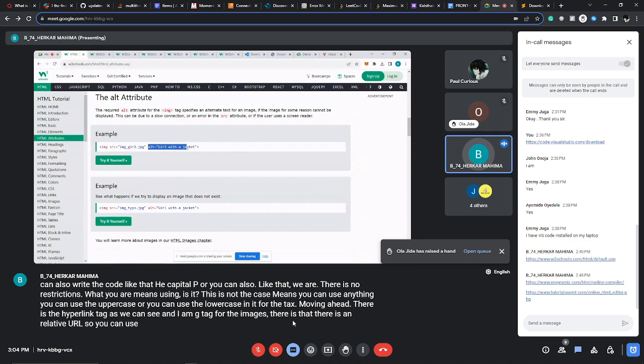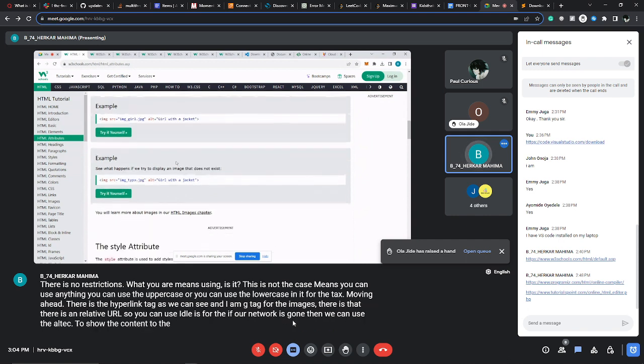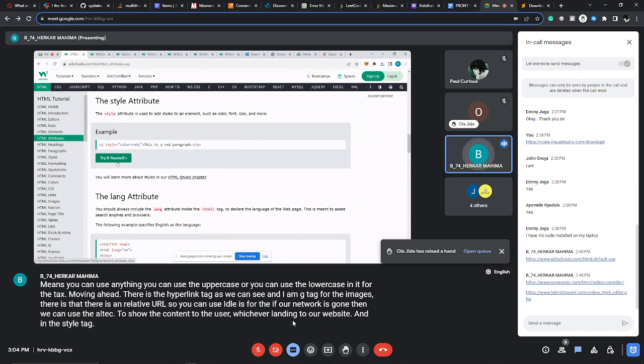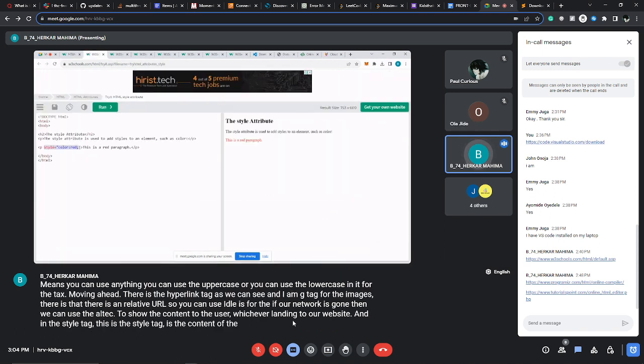Alt is for when our network is gone, then we can use the alt attribute to show the content to the user, whoever lands on our website. And the style tag is the content of the CSS. It is the CSS part.